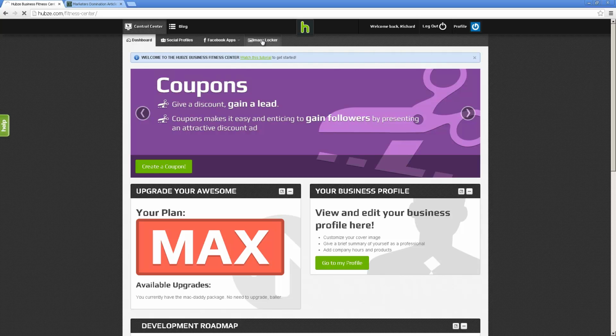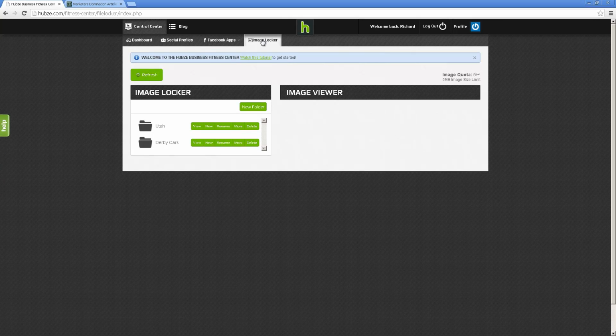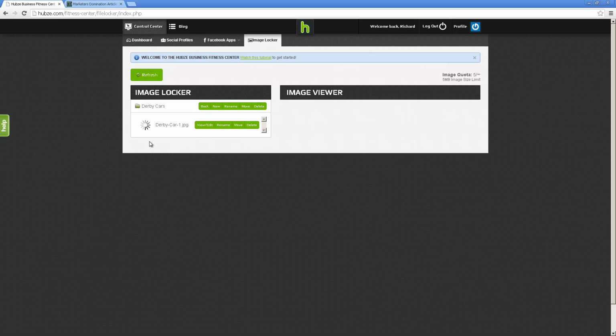So once you're logged in, click on Image Locker, and here you can see we have our locker. You can build out folders as you need to, to organize your content. It's pretty cool. Here I have a Derby car folder, so as a demonstration, there's already one file in there. We'll go ahead and grab another, play with it, share it, and see what's up.